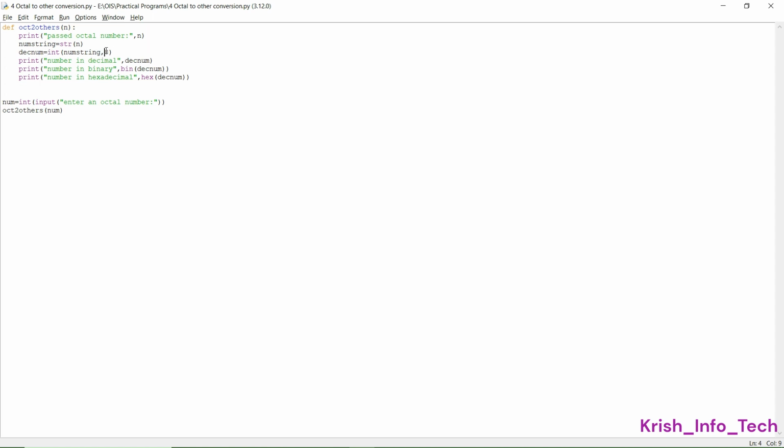Why am I using 8 here? Because it's an octal number. Now the number in decimal is dec_number, because we are converting that to decimal. And then the number in binary: here is a function bin, which is short for binary, bin of dec_number. This is the decimal number. And then the number in hexadecimal, hex of dec_number. That's it. It is a very simple program to convert an octal number to other conversions.